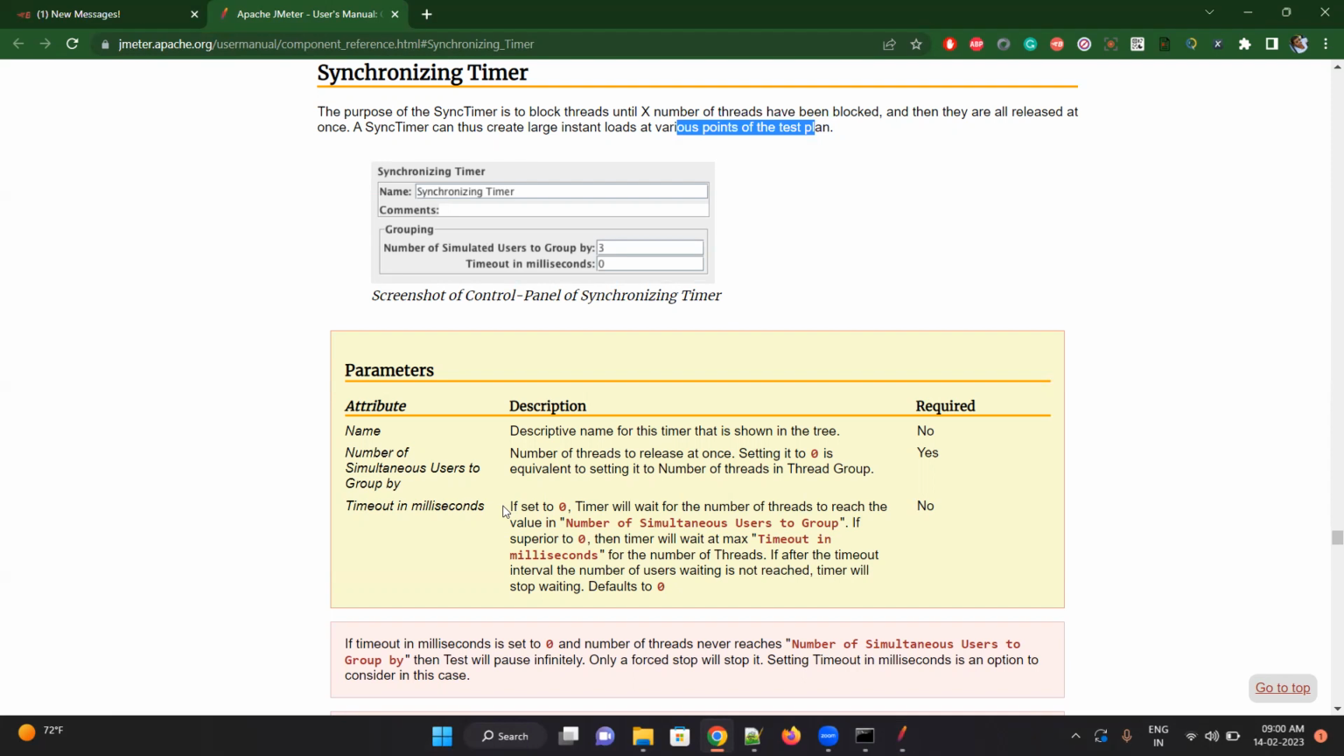Okay, let's see timeout. What's timeout here? If it's set to 0, the timer will wait for the number of threads to reach the value in number of simultaneous users to group by. If it's greater than 0, then the timer will wait at most the timeout in milliseconds. If after the timeout the entire number of users has not been reached, the timer will stop waiting. Defaults to 0. What is number of simultaneous users to group by? Number of threads to release at once. At once, how many threads you have to release? Setting it to 0 is equivalent to setting it to the number of threads in the thread group. If it's 0, it will follow the number of threads in the thread group.